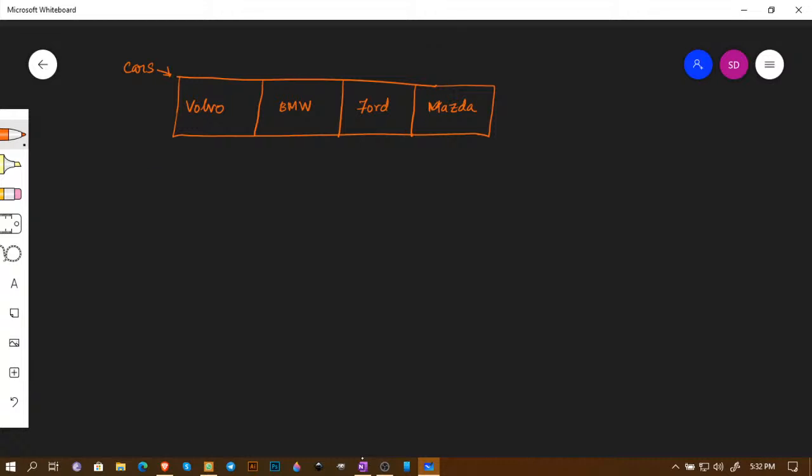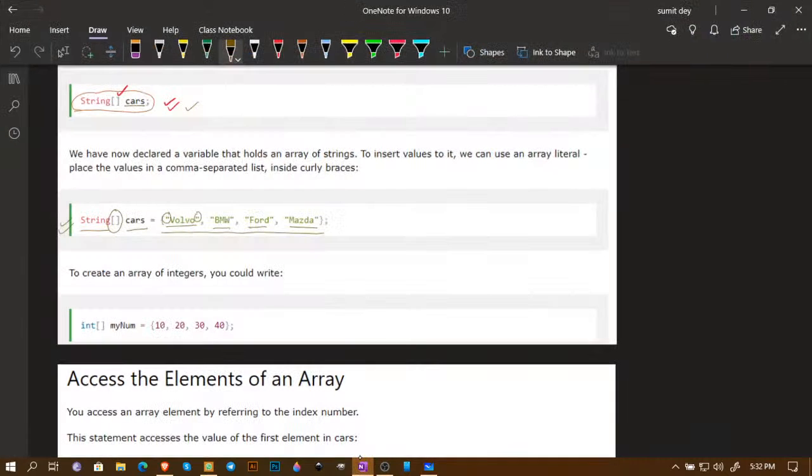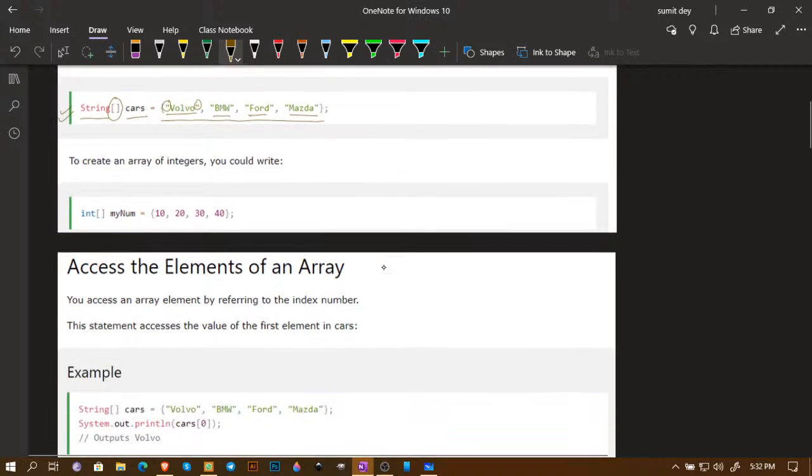So this particular statement that has been given, string cars is equal to Volvo, BMW, Ford, Mazda. This particular line corresponds to something like this in memory. So that's an example of a string array.